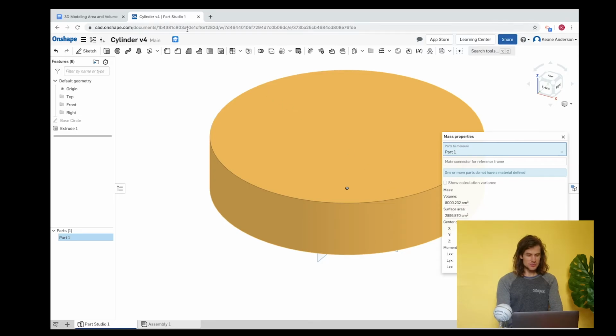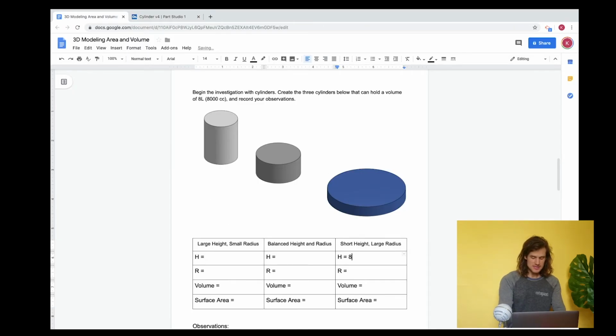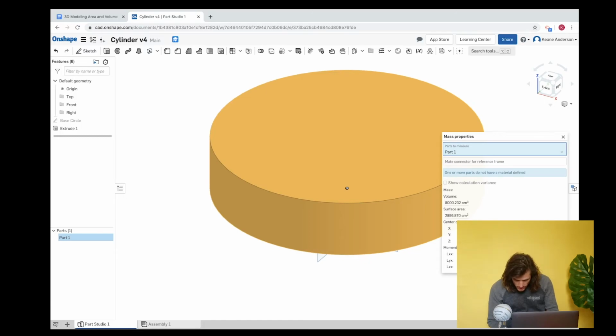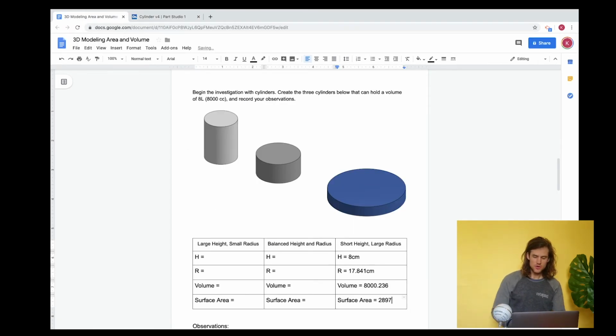Okay, so let's record these observations in our worksheet. Height was 8 centimeters. Radius was, let's see, 17.841. Hopefully I'm remembering that right. Centimeters. Volume was 8,000. What was it? 236, something like that. And surface area, oops, sorry about that. Surface area is 2,896.9. Let's just round it up to the whole number. 2,897. So I'm just looking to compare that number to other ones.